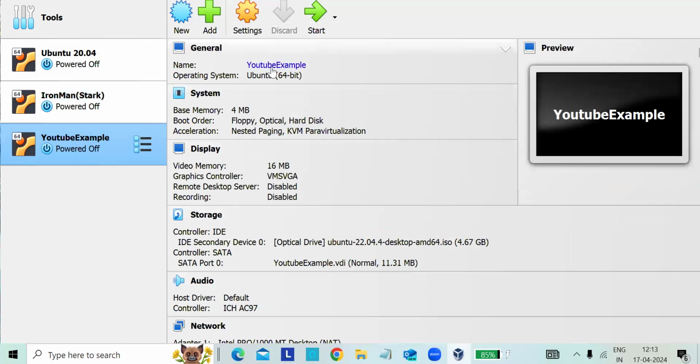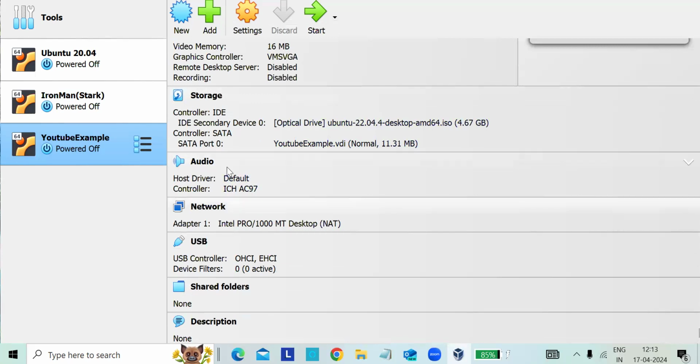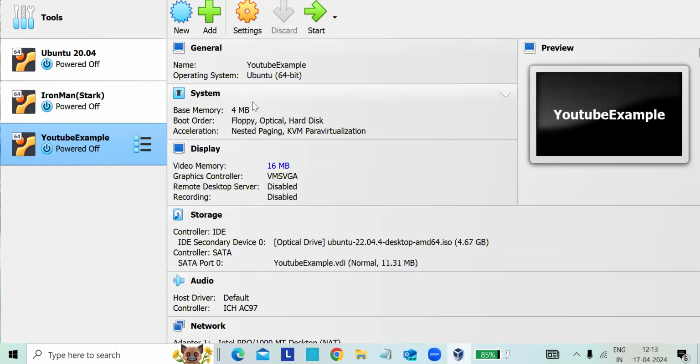You will have the general name, YouTube example, operating system Ubuntu 64-bit, base memory 4 GB, floppy, optical, hard disk, acceleration nested paging KVM paravirtualization, and video memory 60 MB, and graphic controller VMSVGA, remote desktop server disabled, recording disabled, and storage. All these things will be there. Storage, audio, network, USB, shared folder, description. You'll find all the general settings.